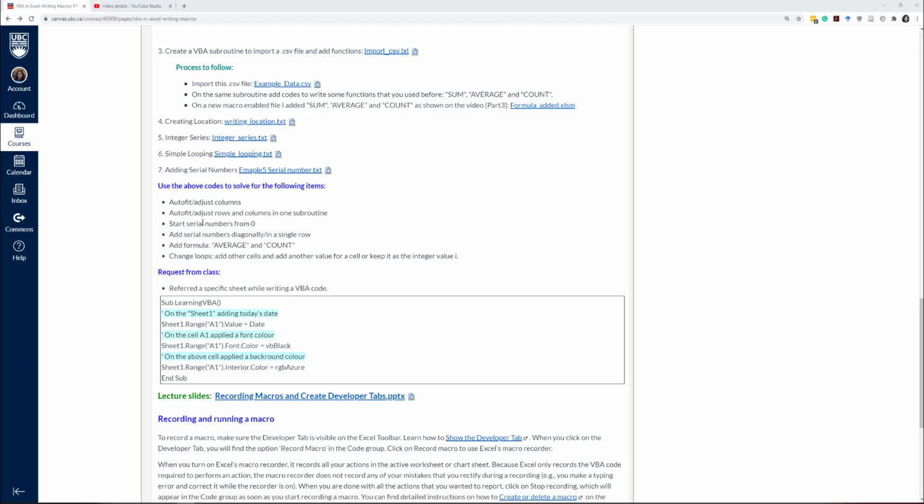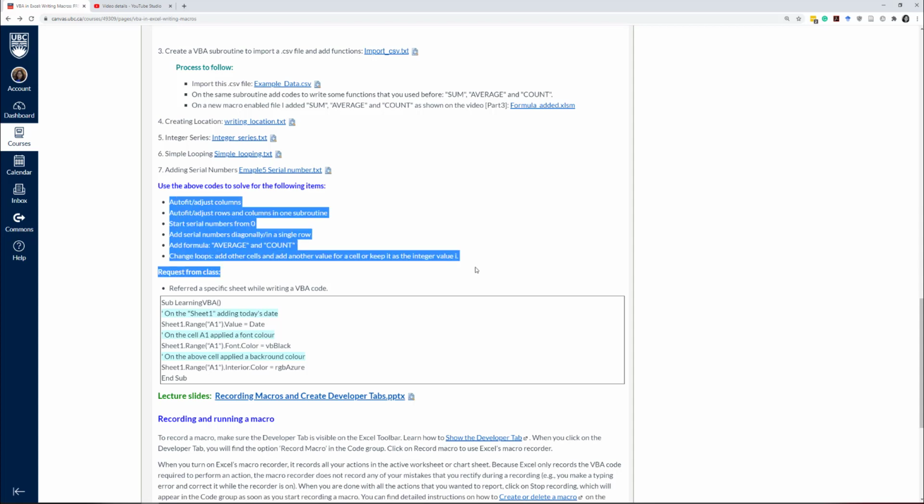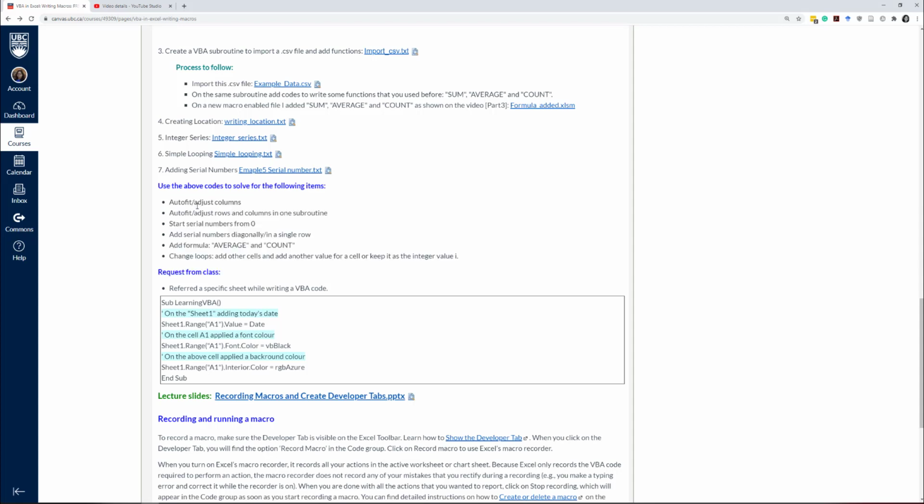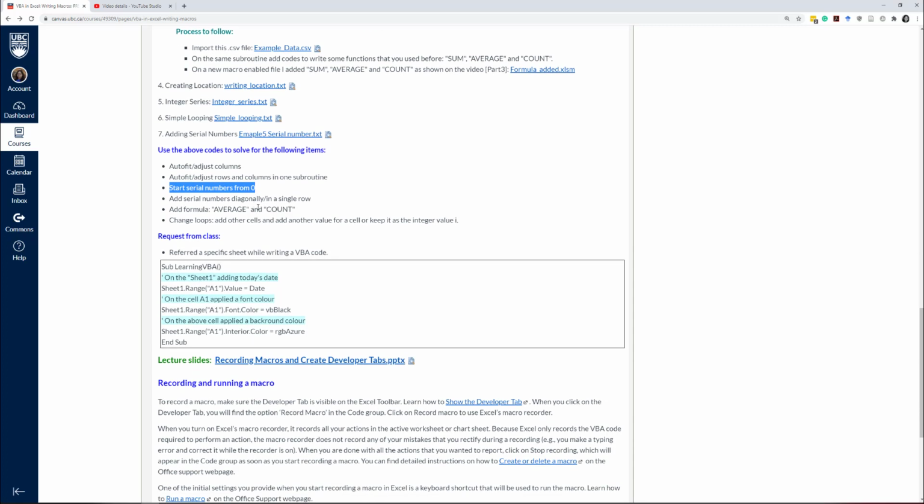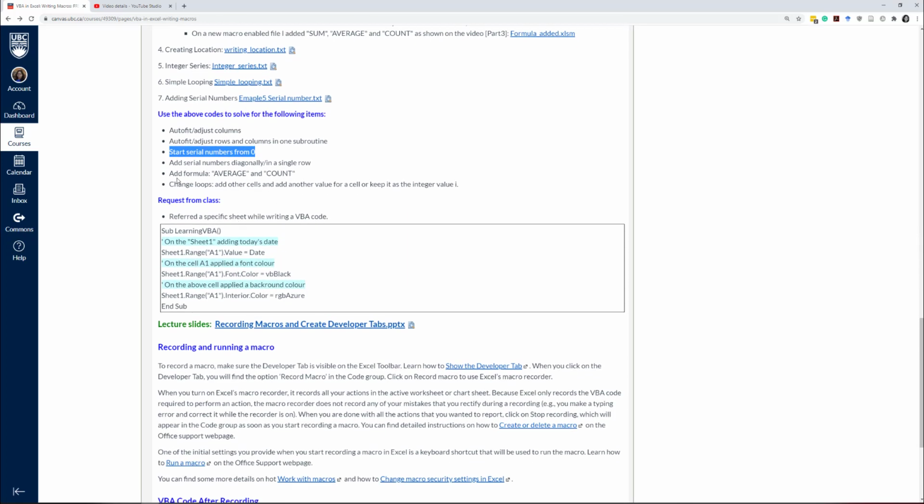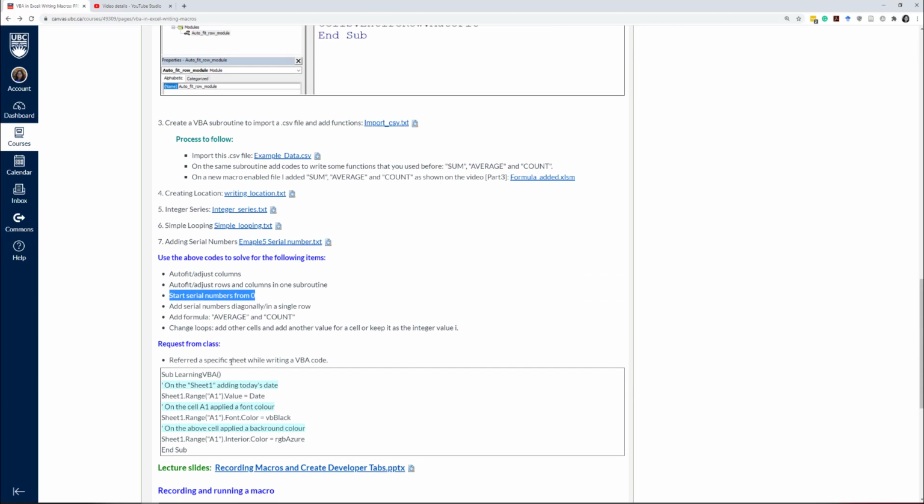So you will see that I added some areas where you need to work. I said that auto fit or adjust columns I showed you before. So you can do this part, and then auto fit, auto adjust rows and columns, add serial numbers from 0. We added serial numbers from 1. How can we add serial numbers from 0? You need to write that code. Also diagonally I showed you in the video, but you need to practice that. And how we can add average and count I showed you over here, so you can do the same.